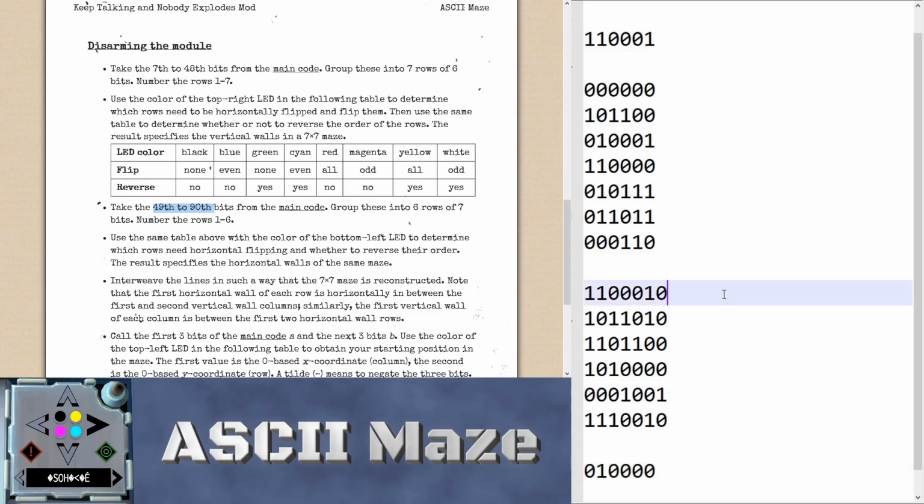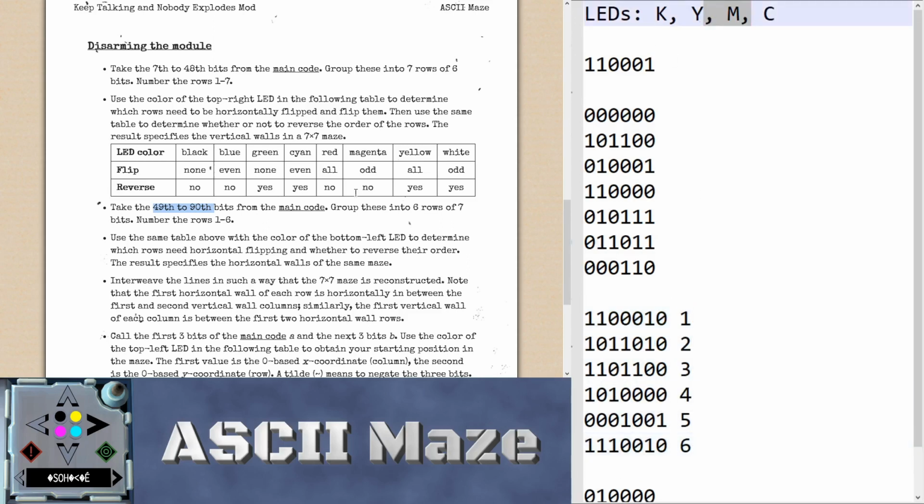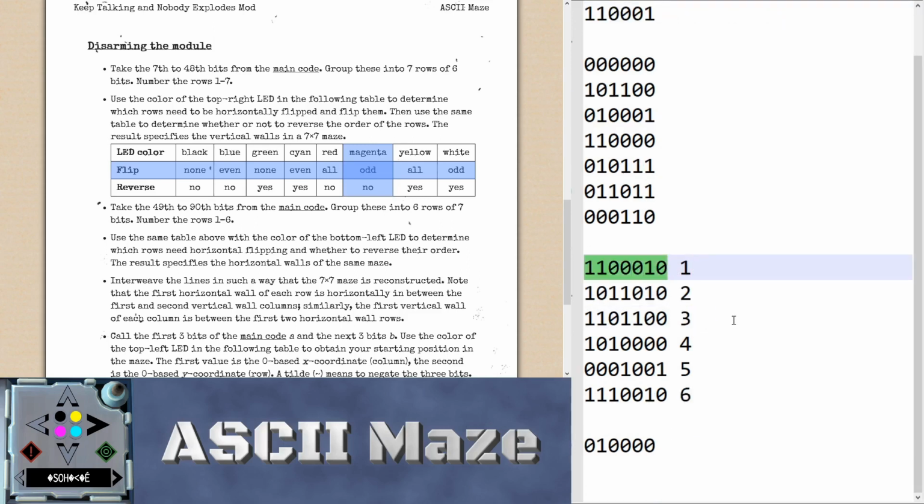So the next thing to do is to number these and do the same thing that we did earlier, except this time we look at the third LED, or the bottom left, which is mentioned here. This time the bottom left LED is magenta, so we do need to flip some of the rows, but only the odd numbered ones. So let's start with this one here. This is an odd number, so 0, 1, 0, 0, 0, 1, 1. And then we skip this one because it's not odd numbered. So we flip this one and the 5.